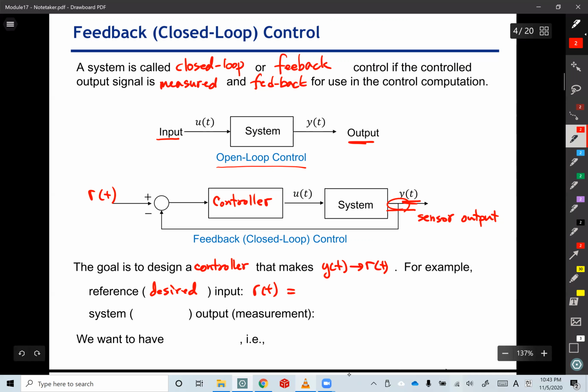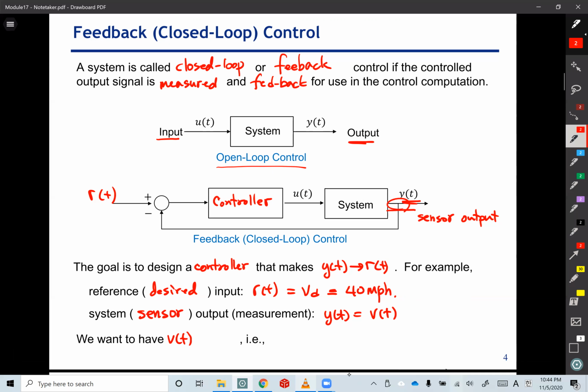In the previous example, the desired velocity was 40 miles per hour. That is our reference input or desired input. The system output or sensor output, which we can measure, is y of t. In the previous example, it was v of t, the velocity. The goal is again to make y of t be the same as r of t, the desired velocity vd, which is 40 miles per hour.